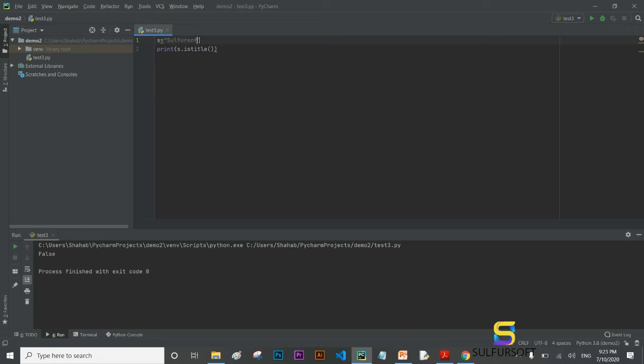Sulfur Soft Is An Innovative Software House. Like this. So check it. True, it is title. For example, I am going to convert it with like this. False. Now we will check whether the string is comprised of only spaces or not.